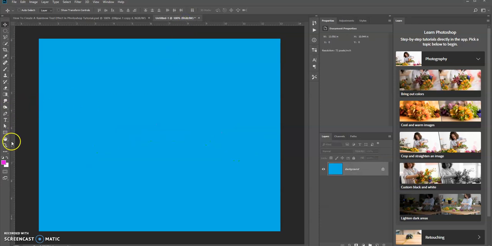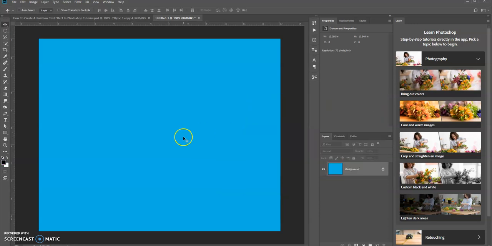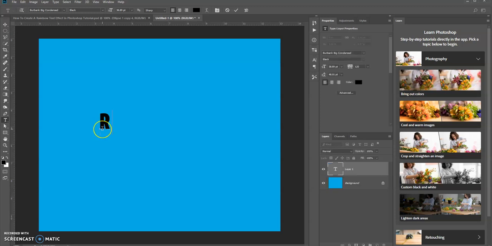We're going to first of all change the text color. It could be any color that you want initially. And then take the horizontal text tool and just type in the text that you want.